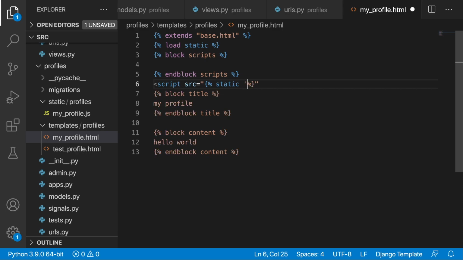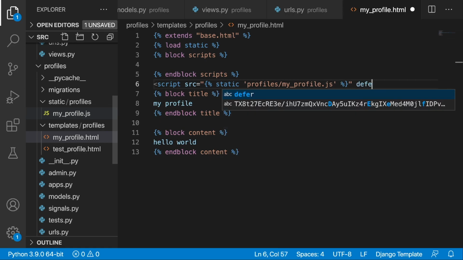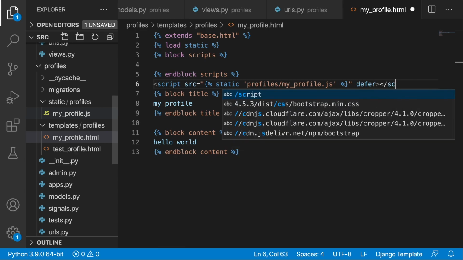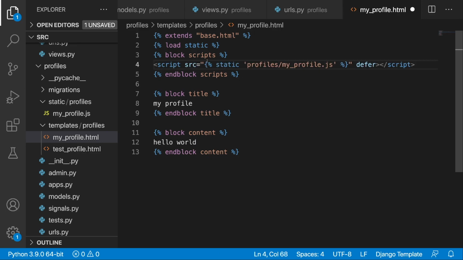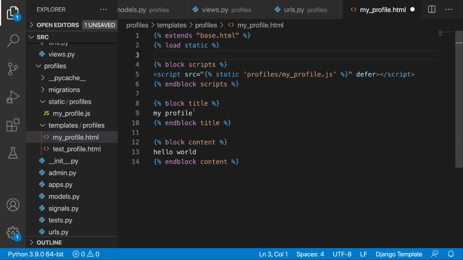And let's go to profiles and my profile JS. So profiles, my profile JS. Okay, and then let's write defer, and let's close off the script. All right, so I wrote it actually in the wrong place. Sorry about this, guys. This should be, of course, over here, not between the blocks, but precisely in the block scripts. And yeah, let's see if this is working.